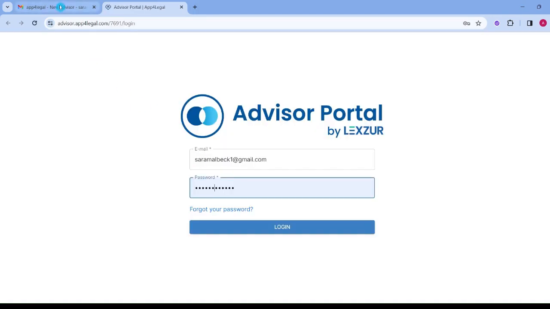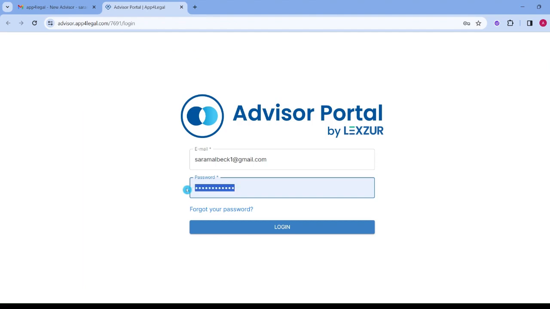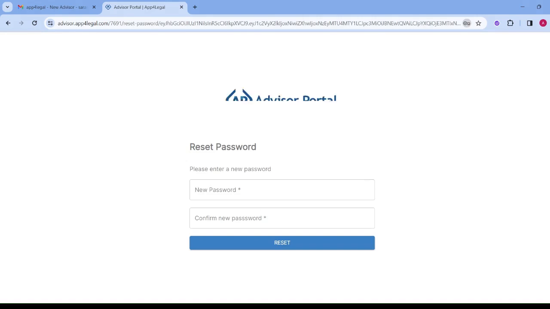You will receive an email containing the URL of the Advisor Portal along with your login credentials. Click on the Advisor Portal link provided in the email, enter your email and password, and then click on Login. You will be prompted to set a new password upon logging in for the first time.